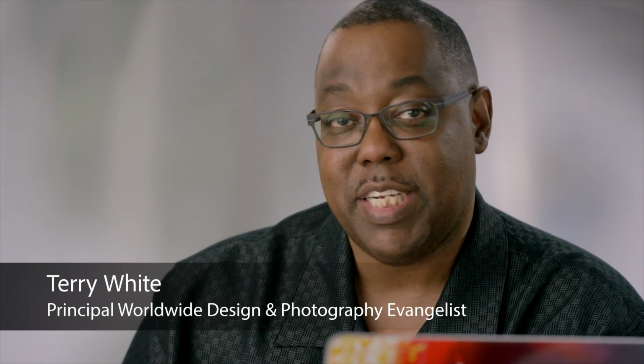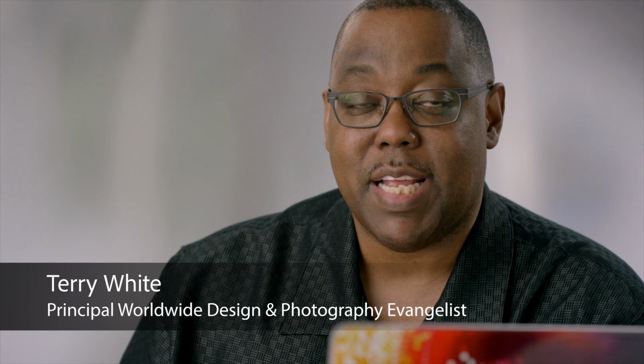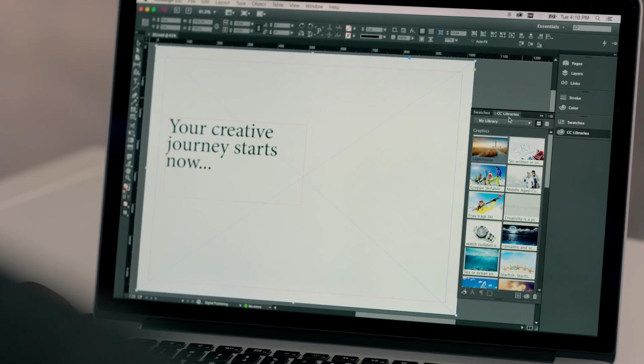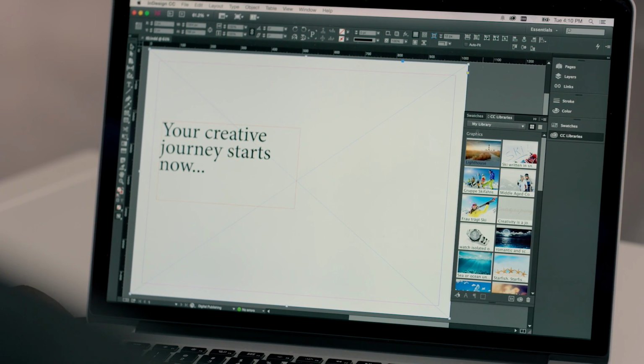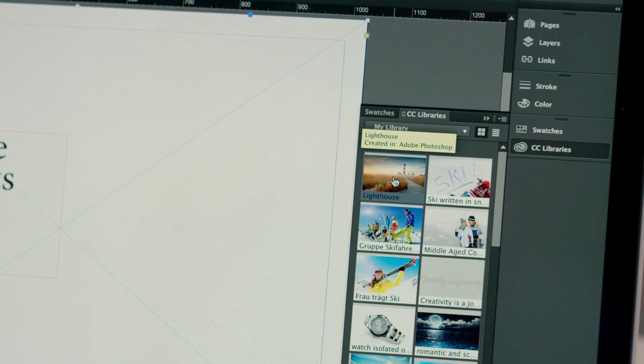In the 2015 release of Adobe Creative Cloud, we now have the ability to place assets from our Creative Cloud libraries, but place them as linked assets. Here I am in Adobe InDesign CC, and I have my libraries panel, including an image from Adobe Stock.